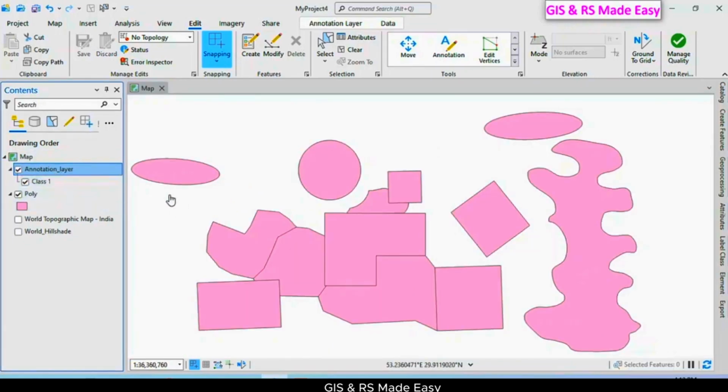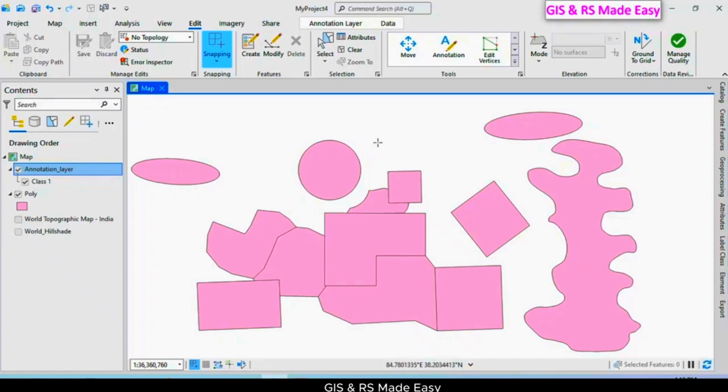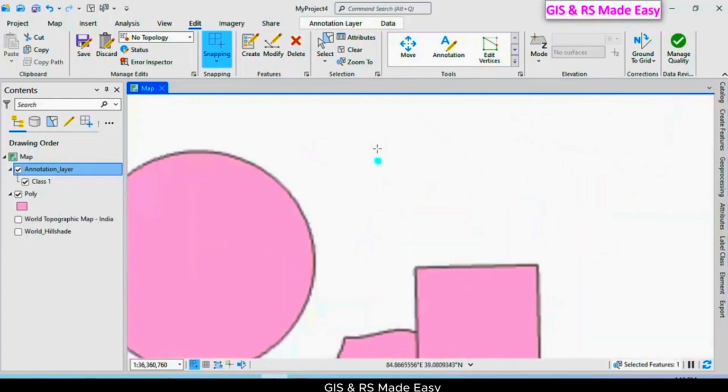Now let's create some labels in annotation layer. Click on create and click on this annotation layer. Here we can put our labels. Label 1 and click on the screen to put that label. The label is so tiny that it can't be visible. Let's zoom in.